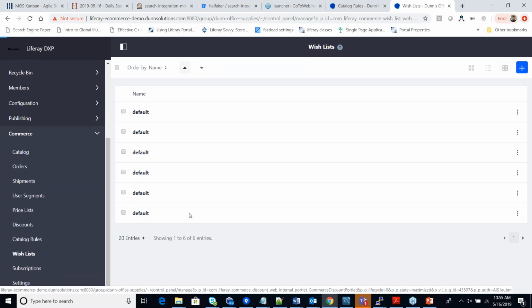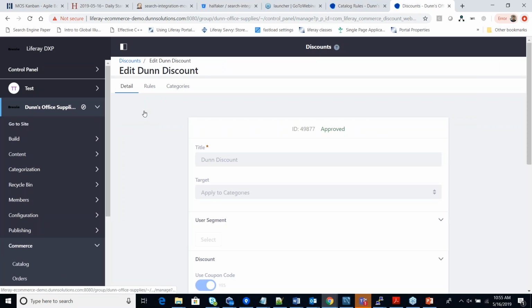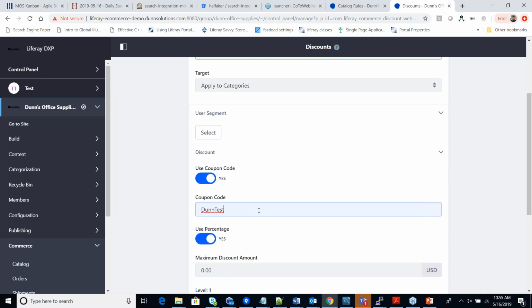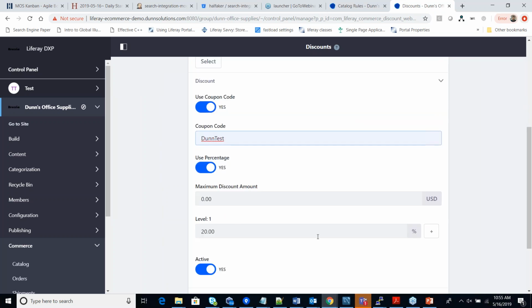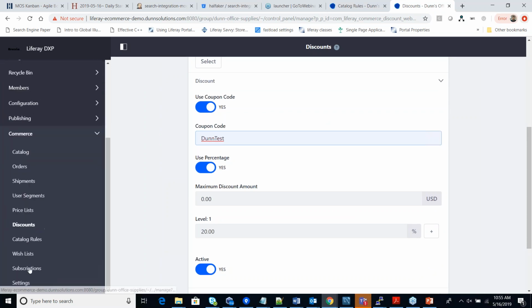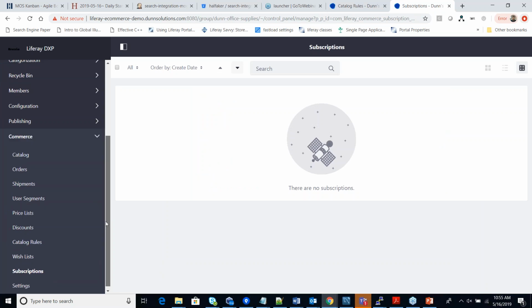Oh, and then of course there's discounts. You can create your own discounts so that they can use a coupon code. Like we saw in the cart checkout, you can provide a promo code, which then will give them a discount. Here you can set up any kind of discount that you would like to throw out to the user. And then subscriptions, you can manage your subscriptions here if you have any virtual products with subscriptions.